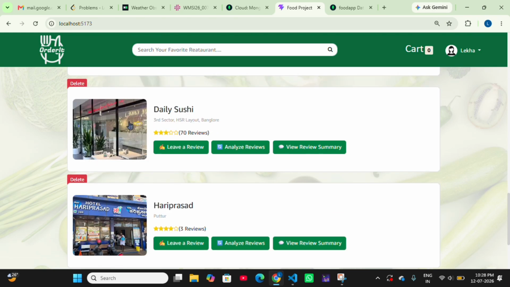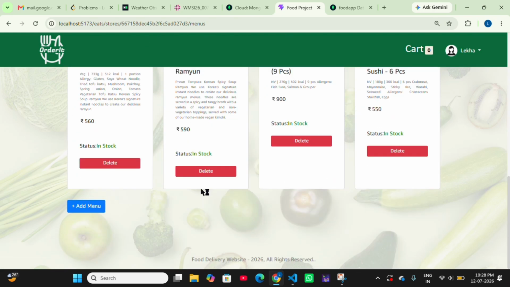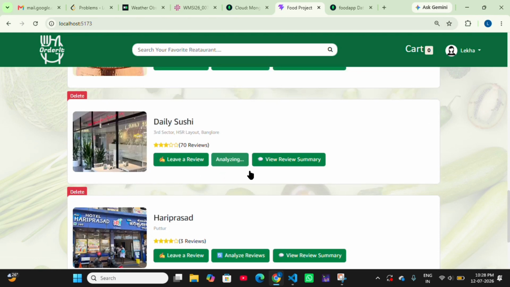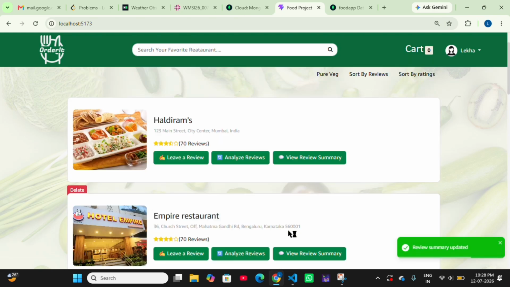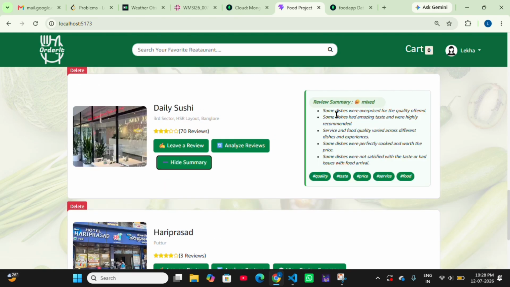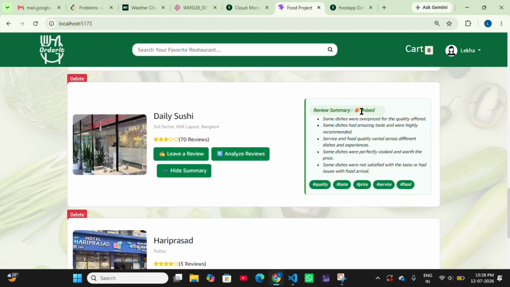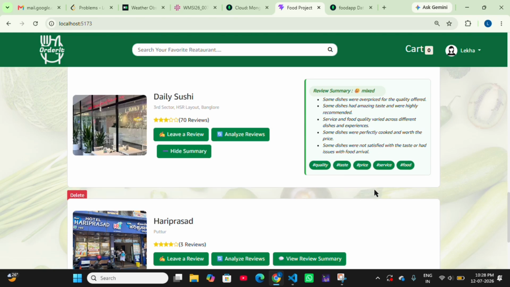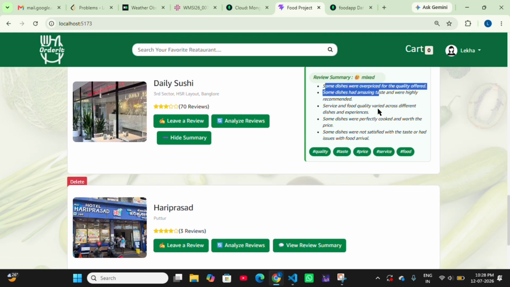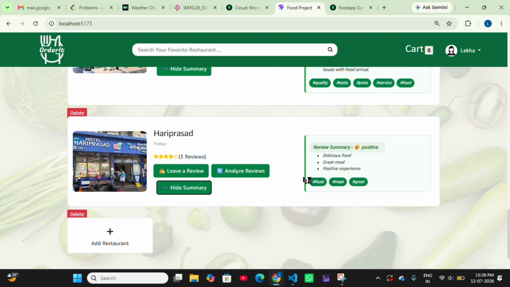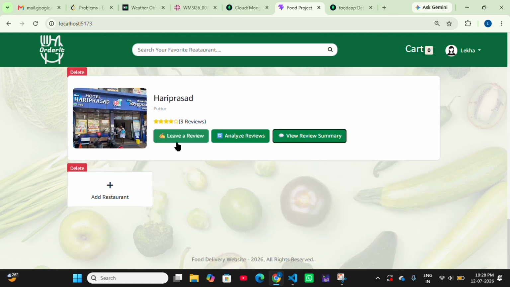So let's analyze the summary of this particular daily sushi restaurant. Yes, analyze review. User reviews are updated and displayed here. See, the review is mixed, both positive and negative responses are given by users. Some dishes were overpriced, etc. So we can hide the summary as well.